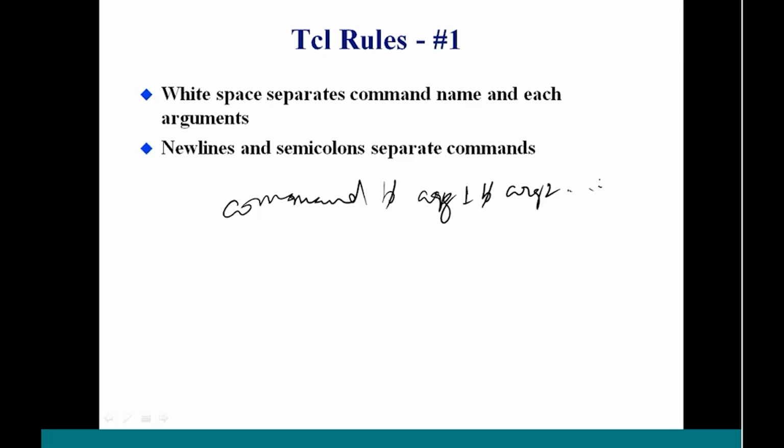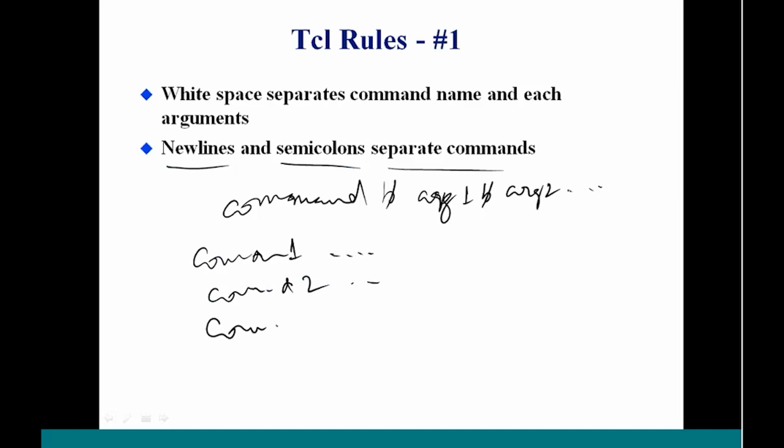The other thing is that new lines and semicolons separate commands. So you have command 1 with all of its arguments, and then command 2 will be on the next line, or you can write command 1 and then a semicolon and then command 2.